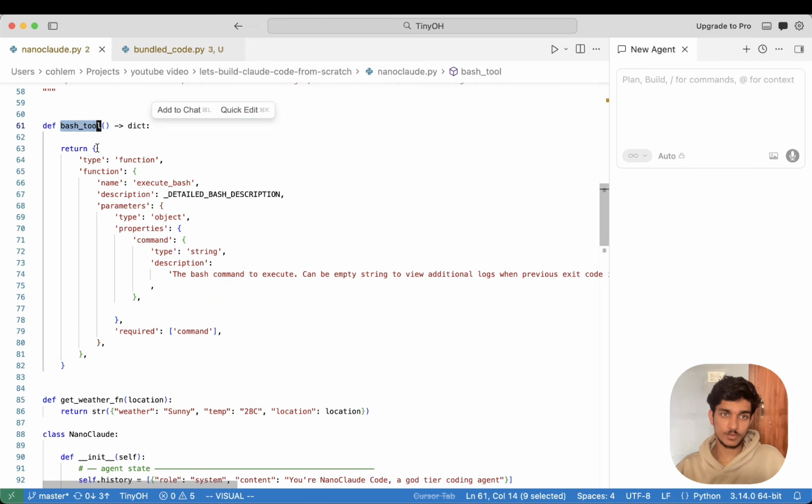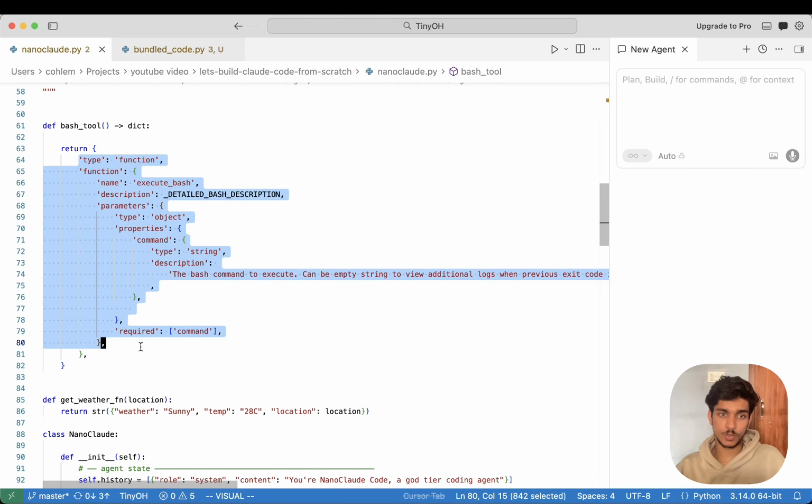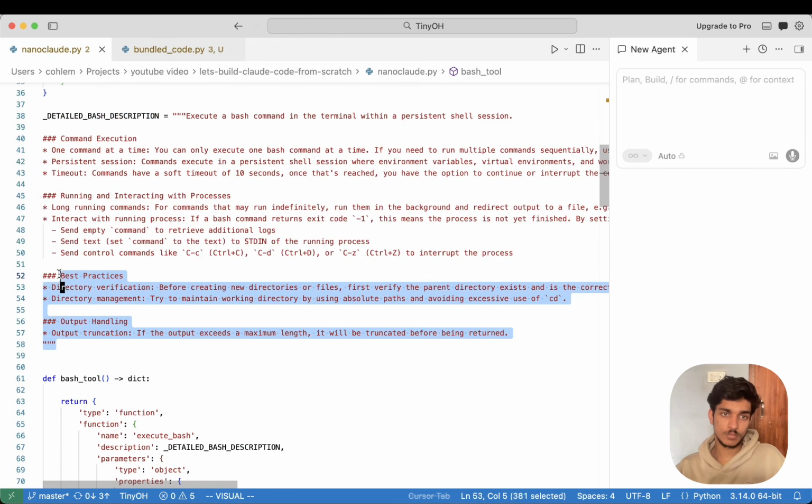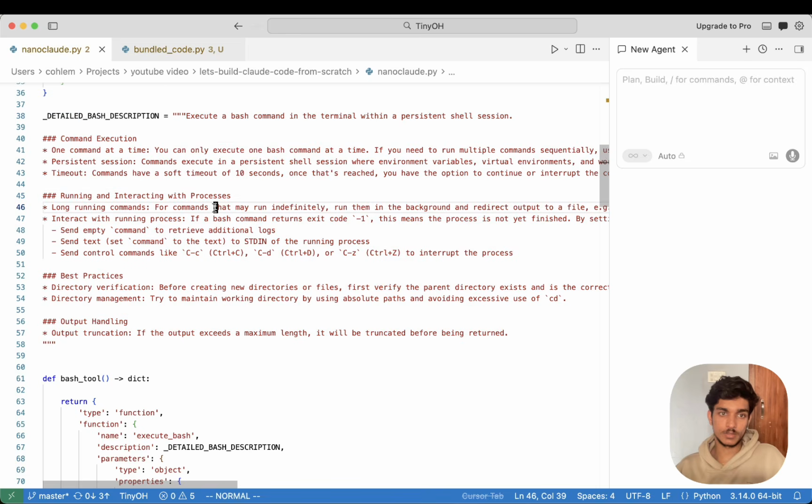So we define a bash tool, and the structure is pretty similar to what we implemented before. It's gonna have function name and description, and it's gonna have some parameters. For this, it's simply going to be a command. So the LLM will give us one command, and this tool will execute that command. I have also written a detailed bash description, so read it if you want to, but it's simply saying to execute one command at a time, and some other additional instructions.